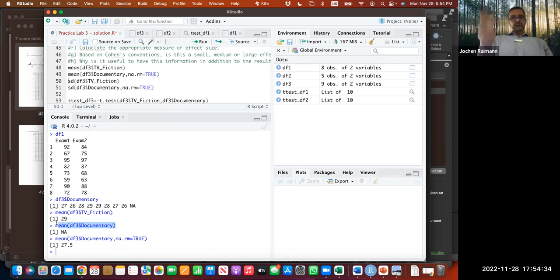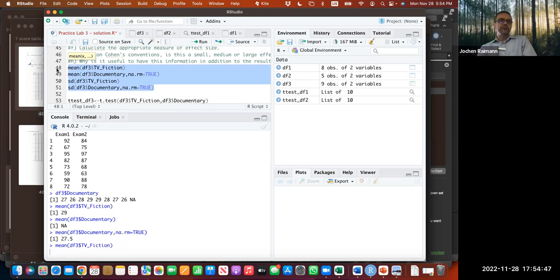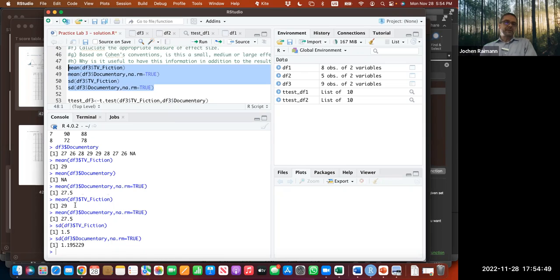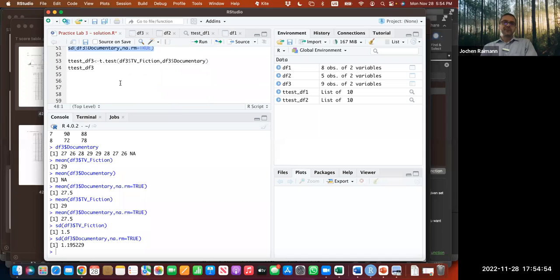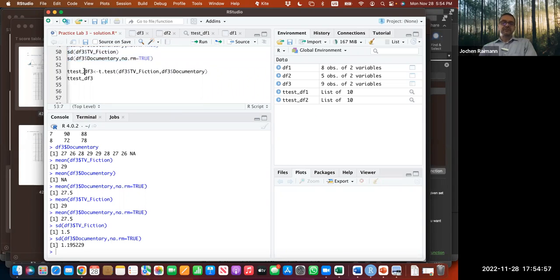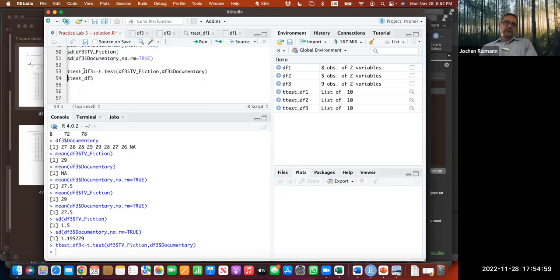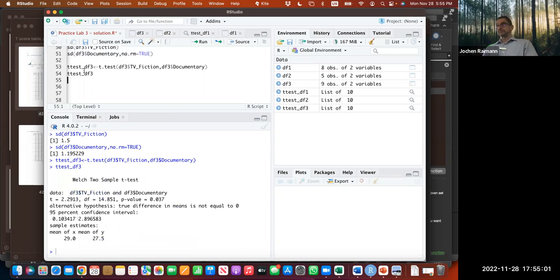What was the last line we're supposed to have? Just did 49. So if you run now 48 to 51, you basically get both means and you get the standard deviations through. So now you run lines 53 and 54. And now we're done after the NA part, just run 48 to 51.